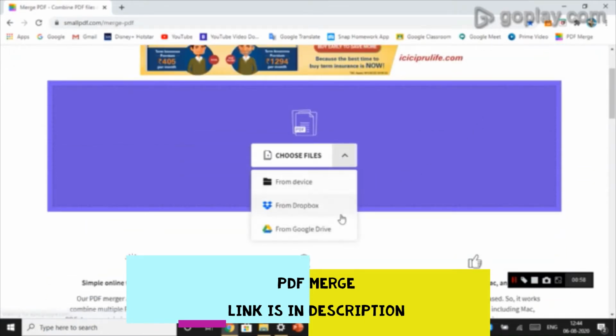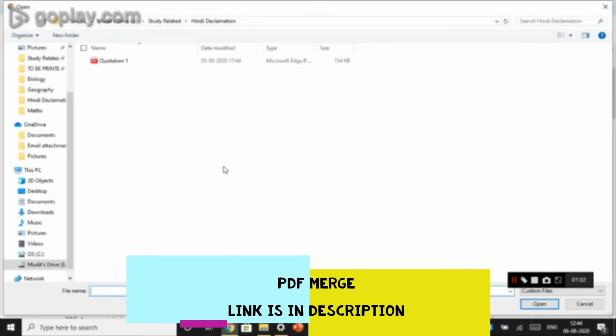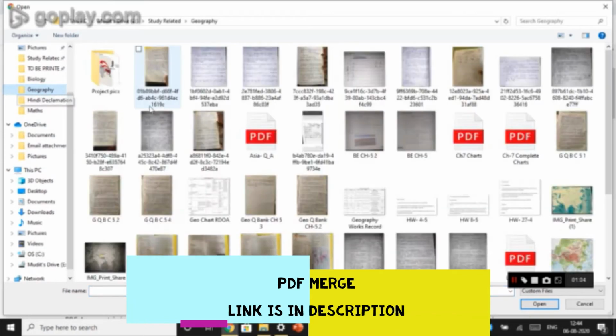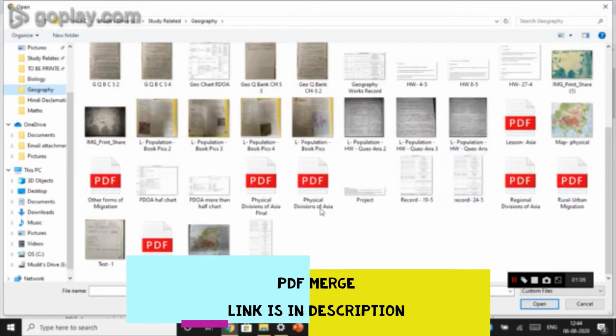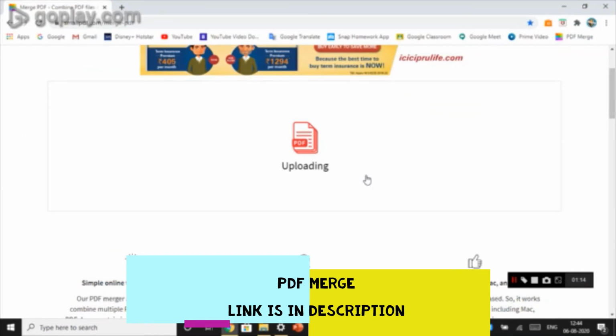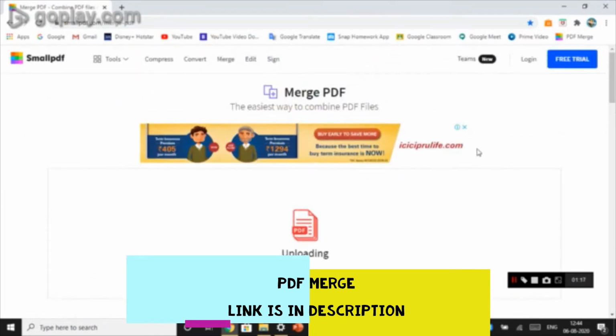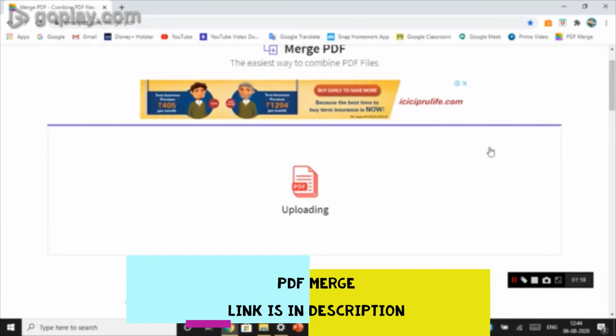You can choose from anything, but I am going to choose from device. Definitely. They're in the geography folder, and I have the three PDFs, which are other forms of migration, types of migration, and rural urban migration. These three PDFs, and I'm going to open them. Slowly they will be uploaded. Let's wait.